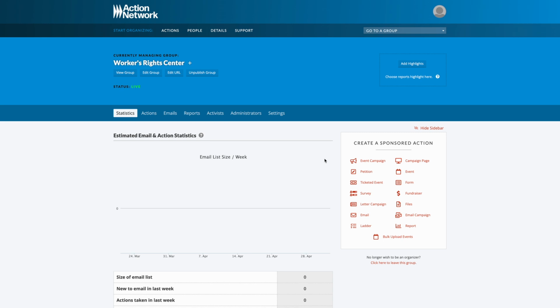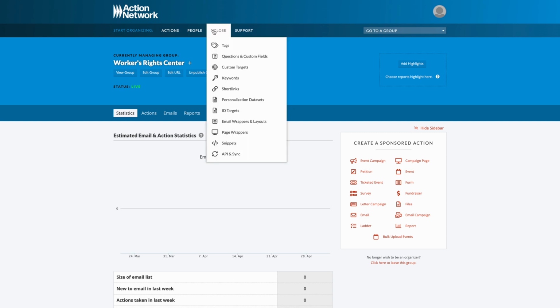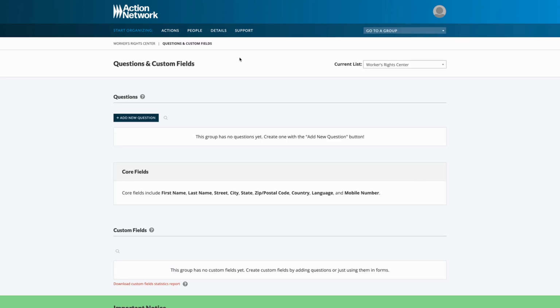Now, before I create my fundraiser, I want to build out fields for information I need from donors. We will have some built-in fields on the form that are required to process the payment, but some campaigns and organizations are required by law to collect information like employer or occupation on fundraising forms. Let's create these questions now. I'll go to the Details menu and select Questions and Custom Fields. On this page, I'll click Add New Question.